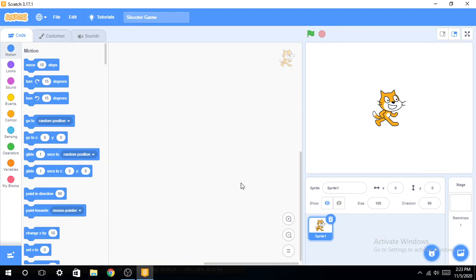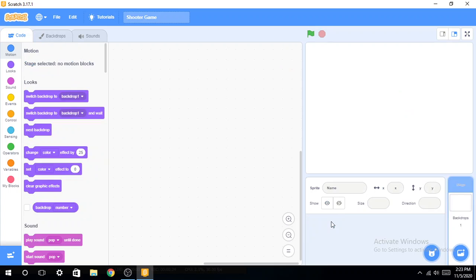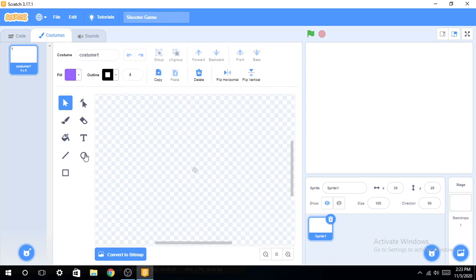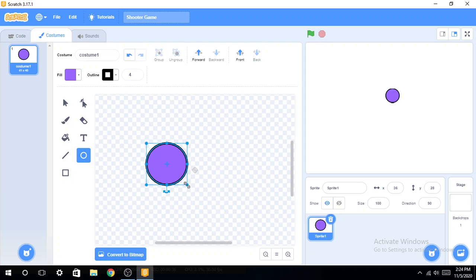So in this video we are going to make the movement of the player and make the player shoot bullets. So first of all, delete the cat sprite and then go to paint a new sprite, and I'm just making a circle because I want it to be a top-down shooter game, and then I'll make its hands and the gun.